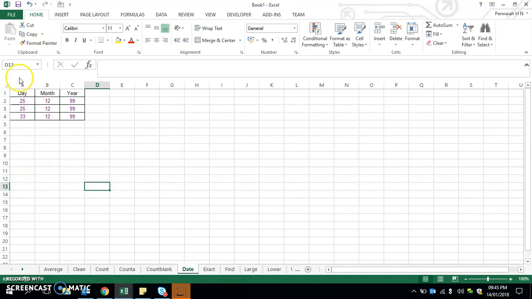So next we'll go to the date function. For example, there are some scenarios where you will get the dates like this, some 25 as the year, 12 and 99. Since these are dates but staying in different cells, you need to bring them into one place.